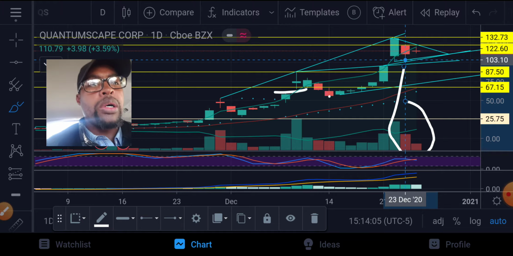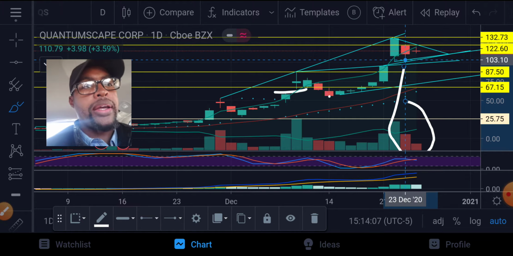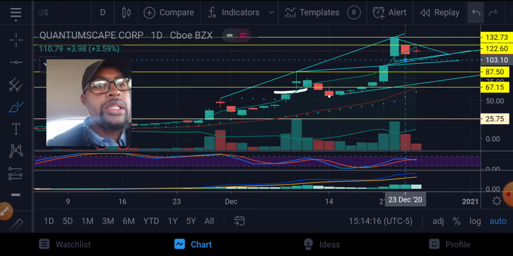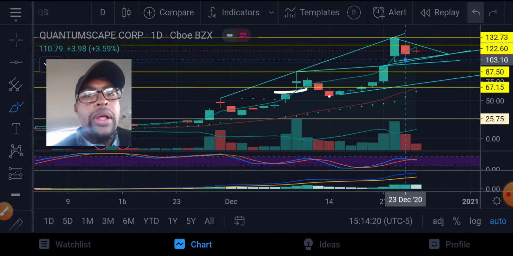So it's very possible Monday that the buyers will be back and the stock will gap up. If it does gap up, I expect it to hit that 132 line and maybe stay there. I'm not sure if we're going to see such a parabolic move as we've seen leading up to where we're at now, but I do see some upside there.